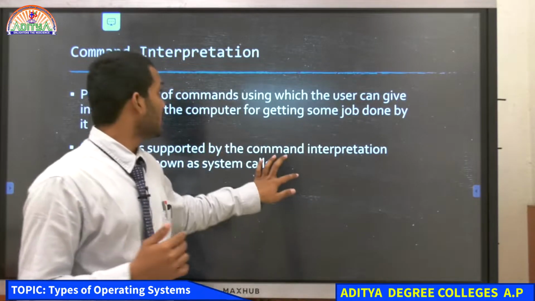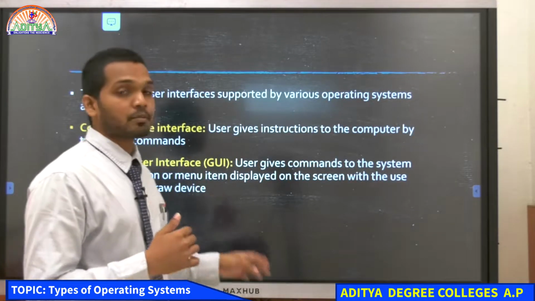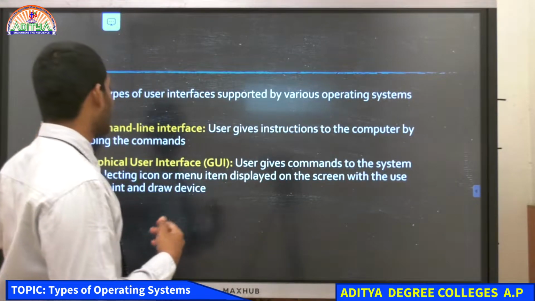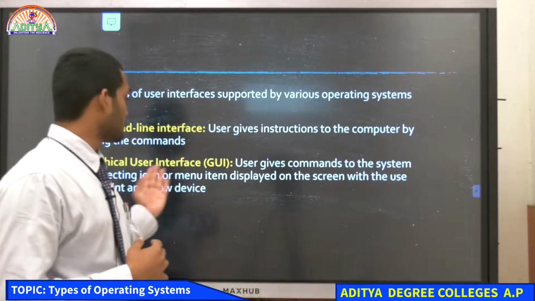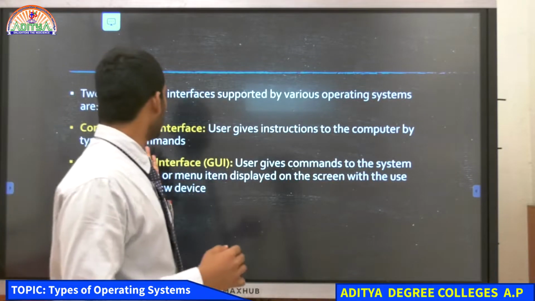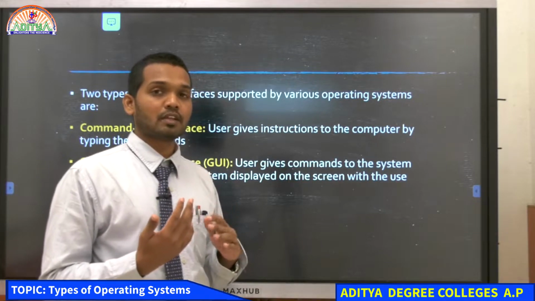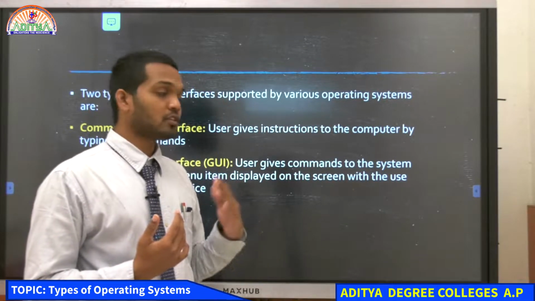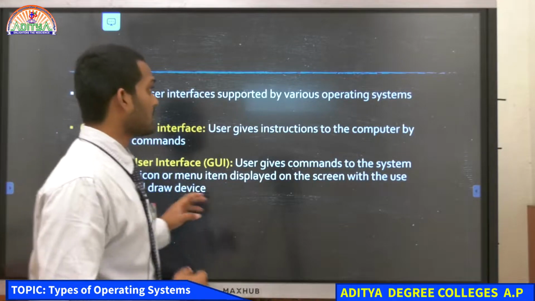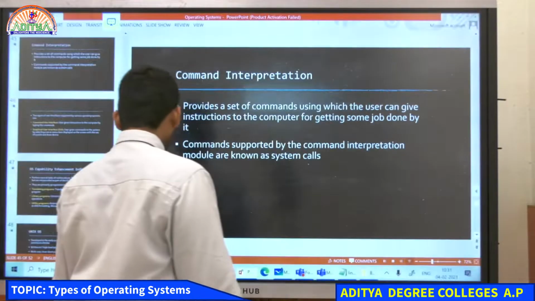Generally, command interpretation can be done in two ways. One is the command line interface, the other is the graphical user interface. In the command line interface, you have to manually type in the commands, whatever command should be given to the computer by the user. Whereas in the graphical user interface, you know what a graphical user interface is.